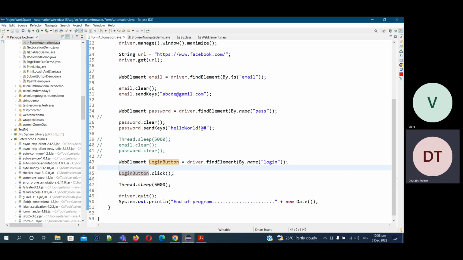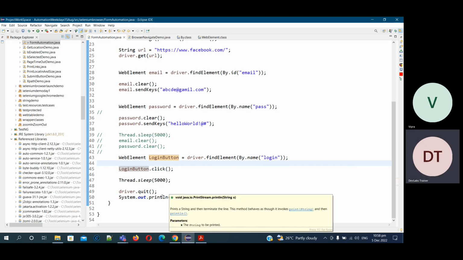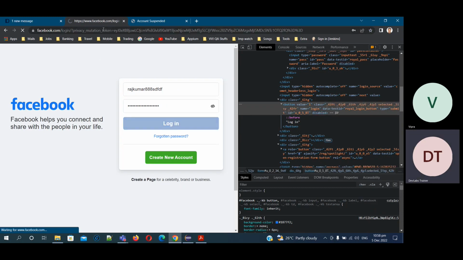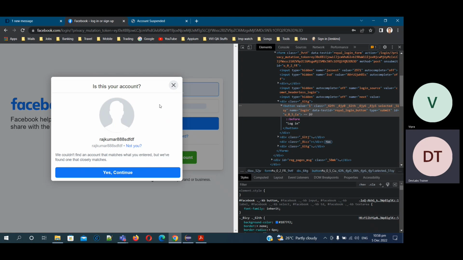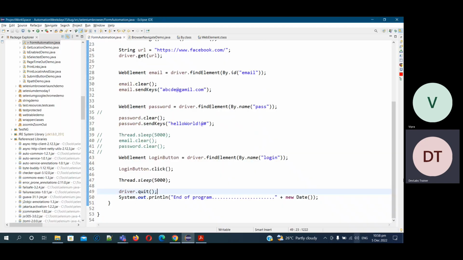You can see here, and then after 5 seconds, I will click on quit. So you see here, manually what is going to happen if I put wrong user ID, wrong password and click on login. So this page should be displayed. Means you can see, is this your account? Something like that, it will display. So I'm expecting the same. So let's test it whether it is working as expected or not.